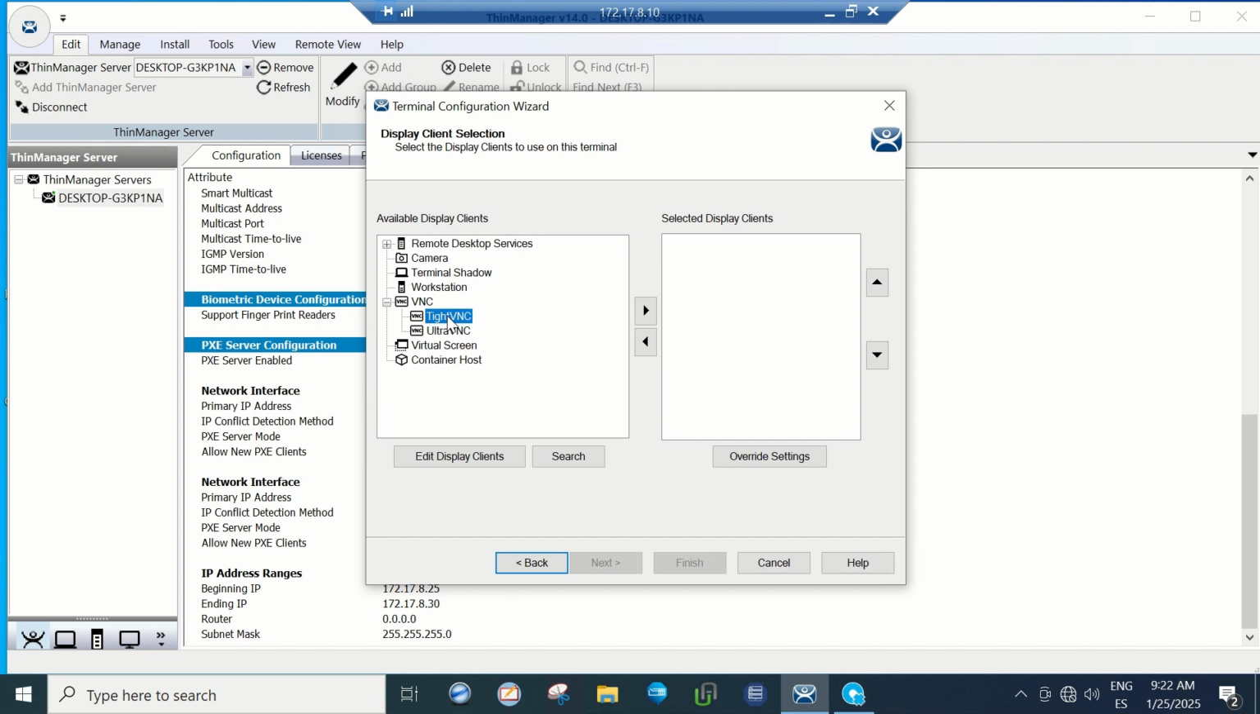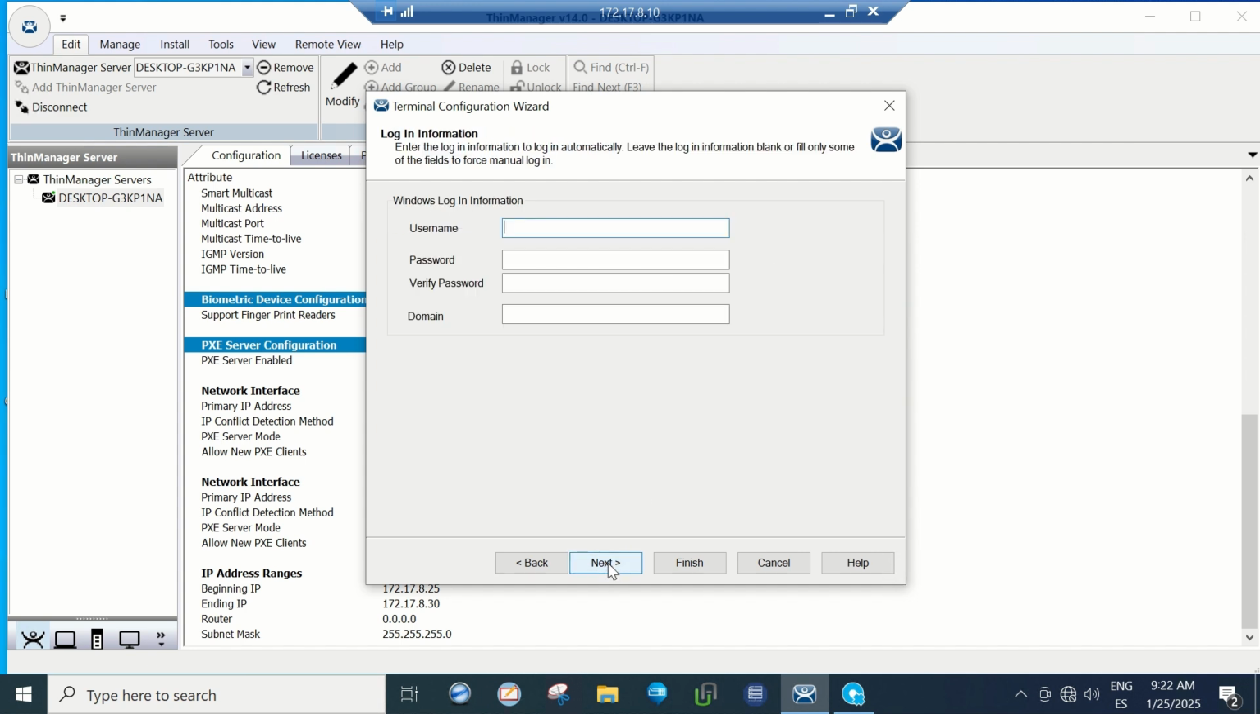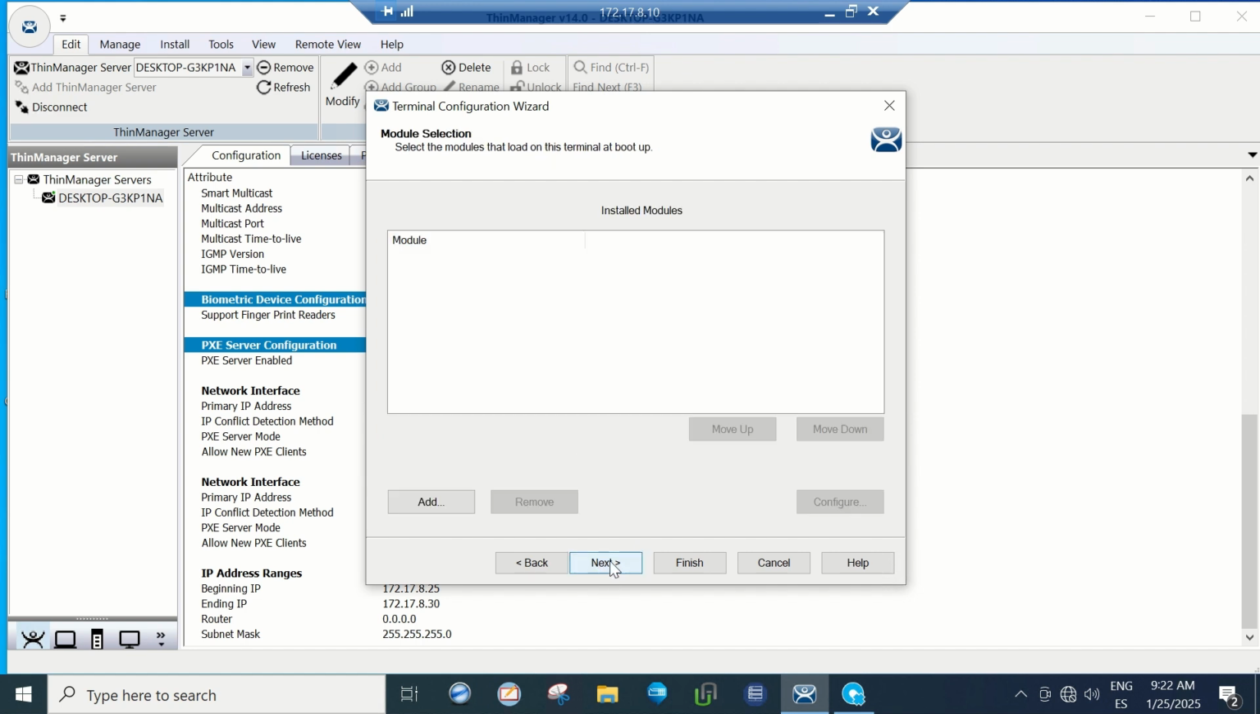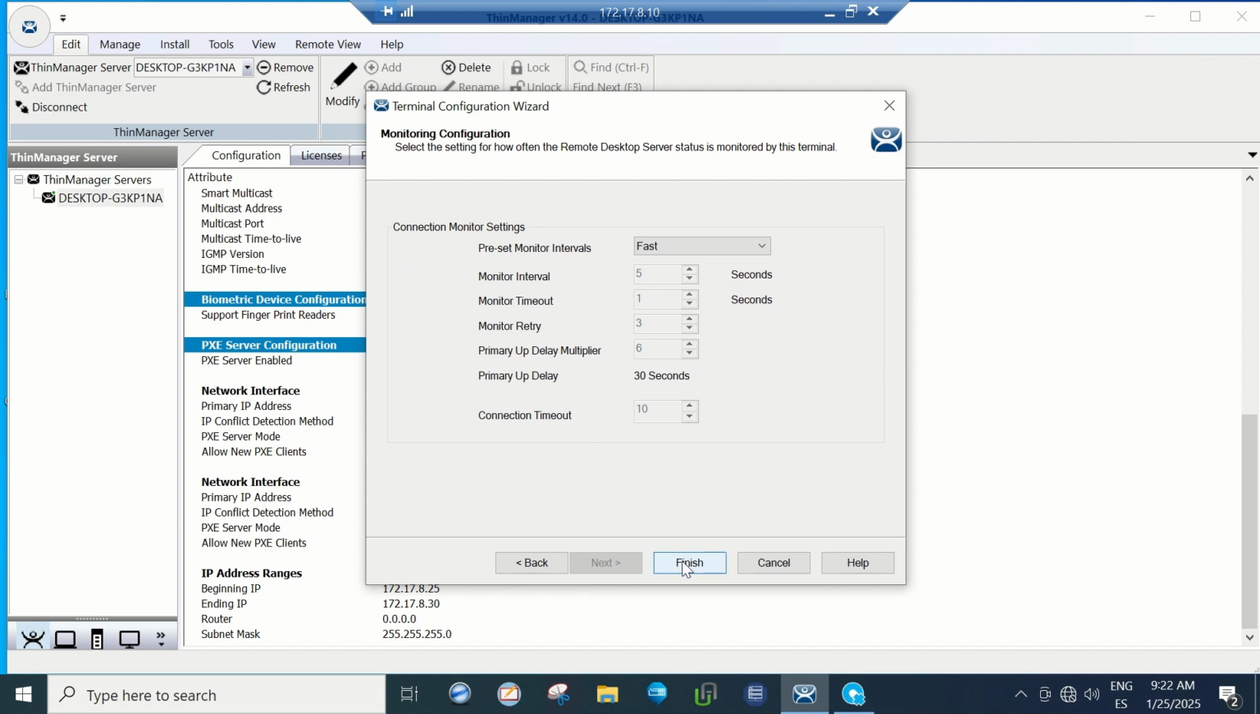This is the type VNC. Okay, and nothing more else. We leave this blank, and I want to leave only this one. This is the server, and that's all.